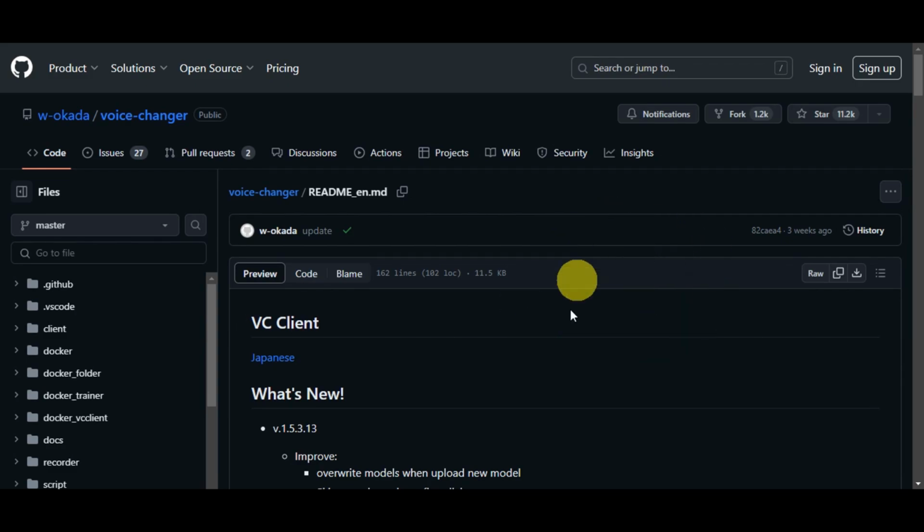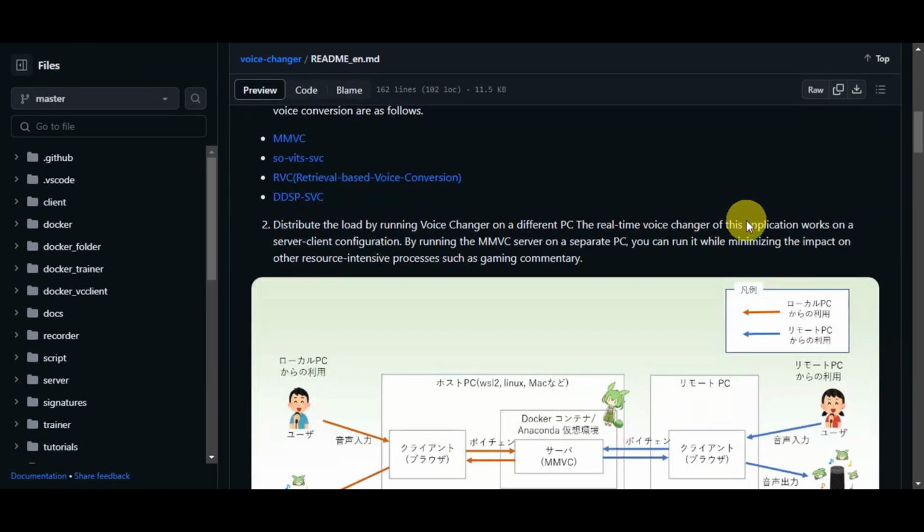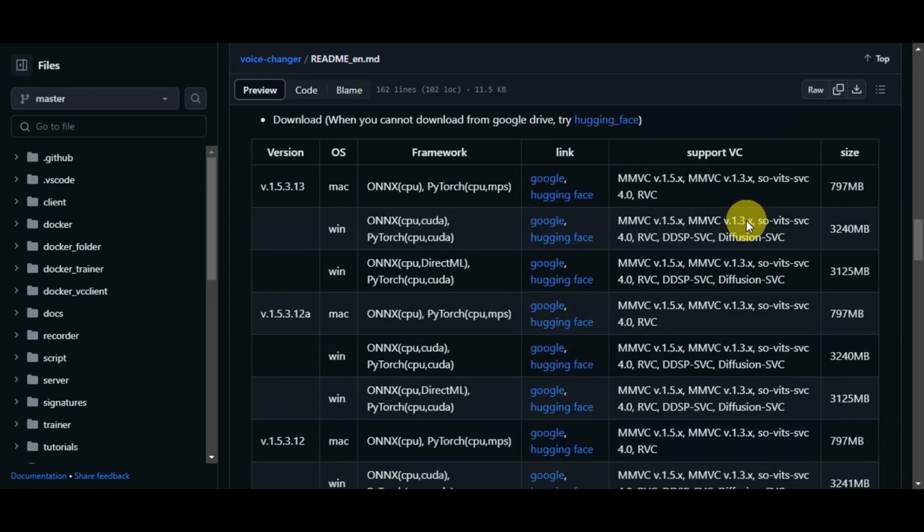Once you're in here, you'll just need to scroll down until you find this table that we have in here. So make sure to choose the right version based on your system. As you can see, we have here the different versions and the different OS as well. The upper part, or the first part, lists the latest versions, descending. You can see the different OS that each is compatible with.